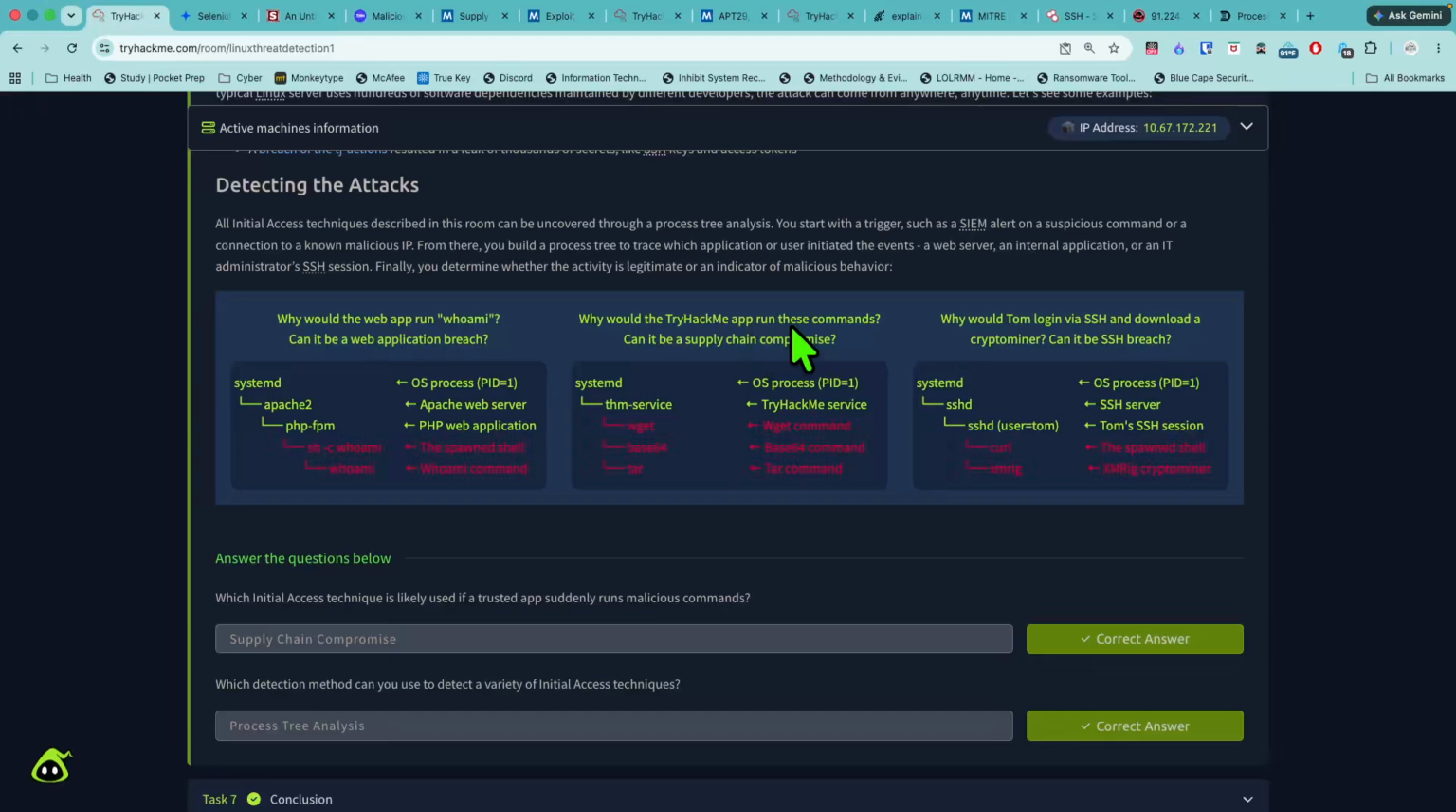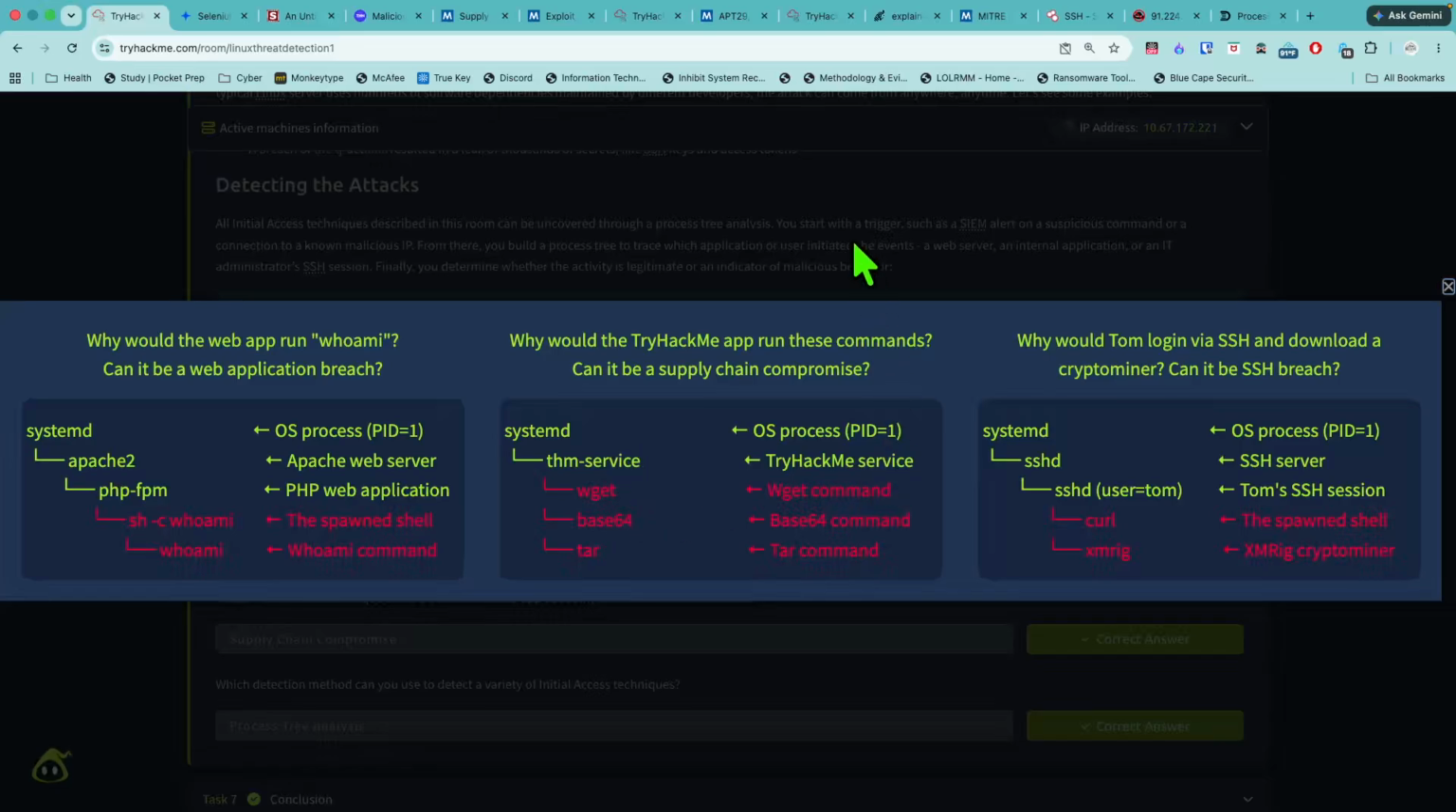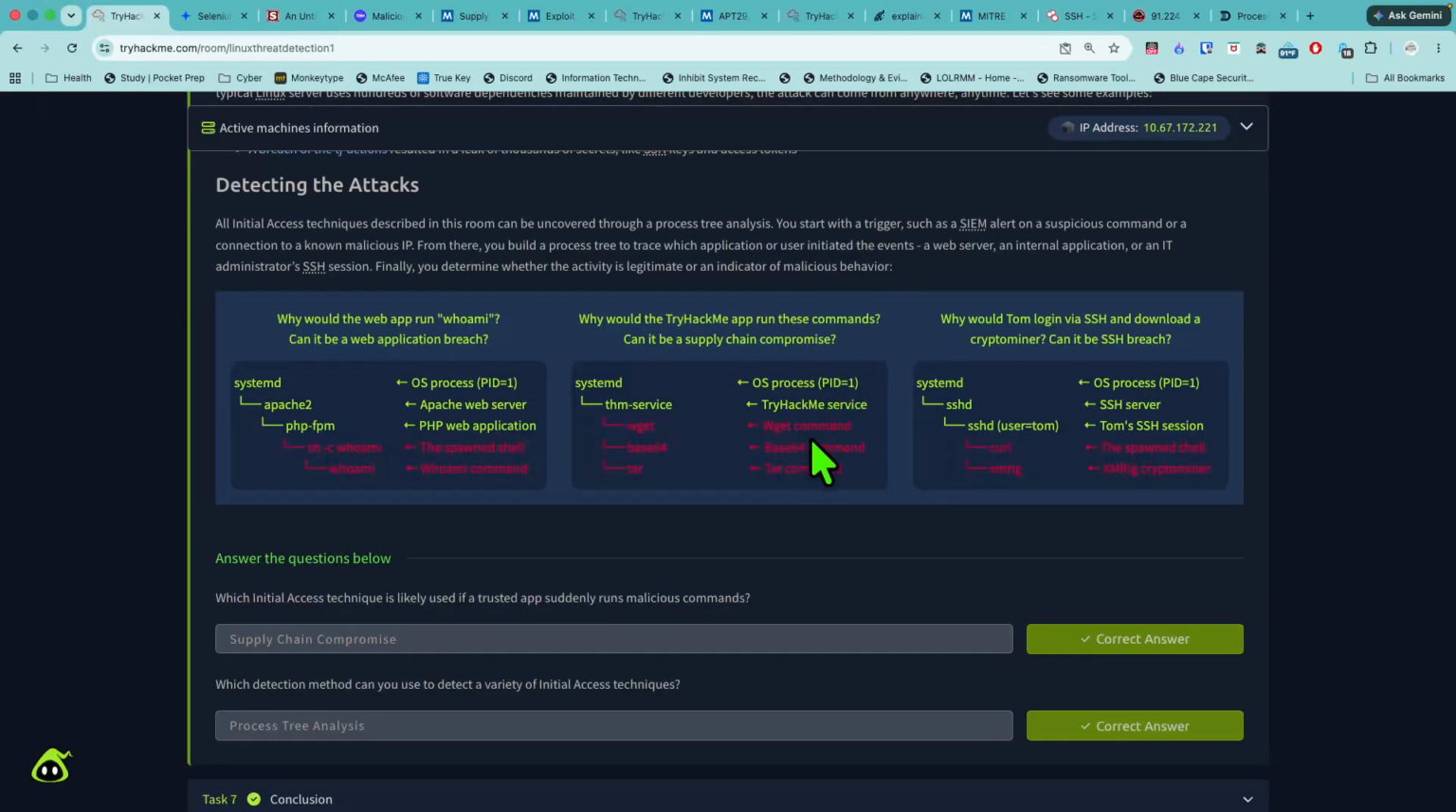Additionally, why would the TryHackMe app run these commands? Can it be a supply chain compromise? For instance, starting off with the OS process PID equals 1, we see our TryHackMe app or servers, which is CAM-servers. But then we see commands from it, such as, looking at the process tree, wget, base64, and tar. What this means is that it could be affiliated with data exfiltration activity, because the attacker could be encoding the content or zipping it using tar, and then sending it off to a server using wget.